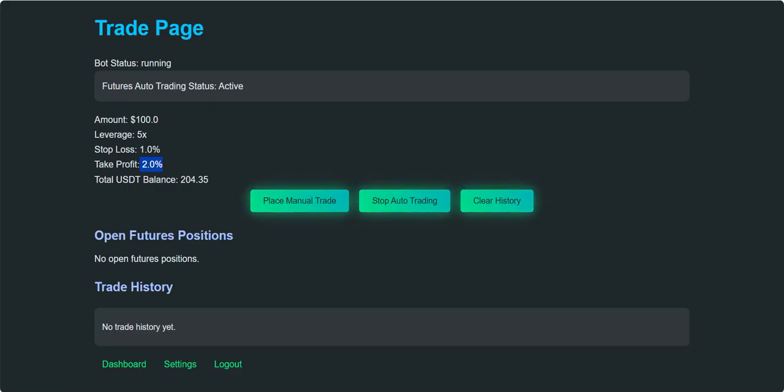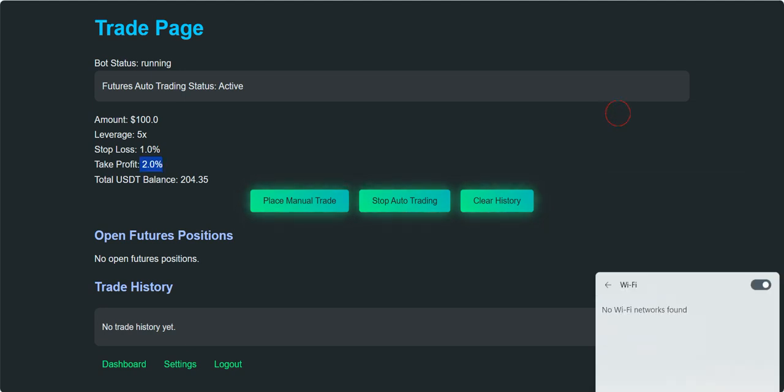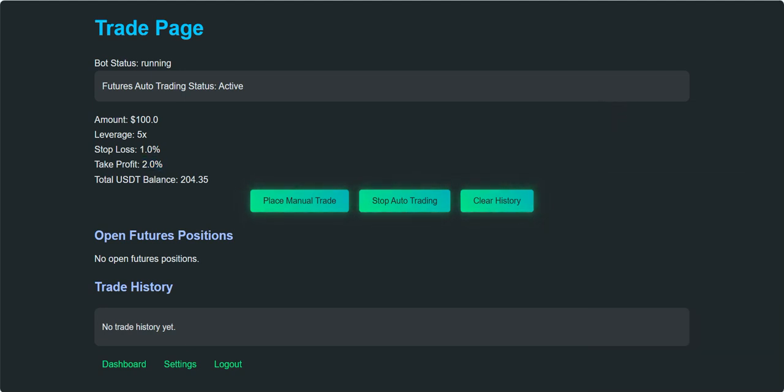So there are scanners which are not showing up for some reason. I don't know why. Maybe my net has some kind of issue right now, but that's okay. So let's talk about how to set up this bot. It's super convenient, super easy.